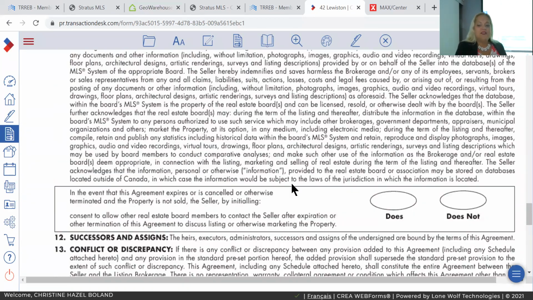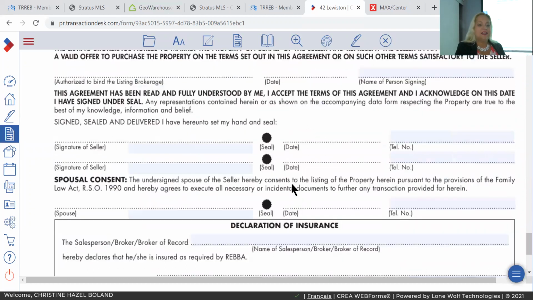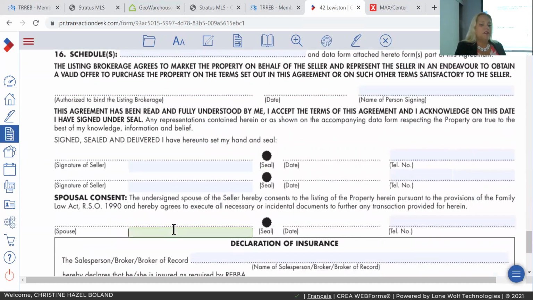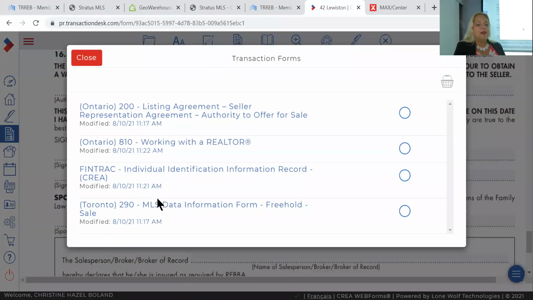All right. So you have your listing agreements. And like I said, there's a spousal consent part here. So if there's a spouse sitting there, I'm going to make them sign this part, even though they're not the person on title. It's important because they have spousal rights to the property. And then the MLS Data Form.